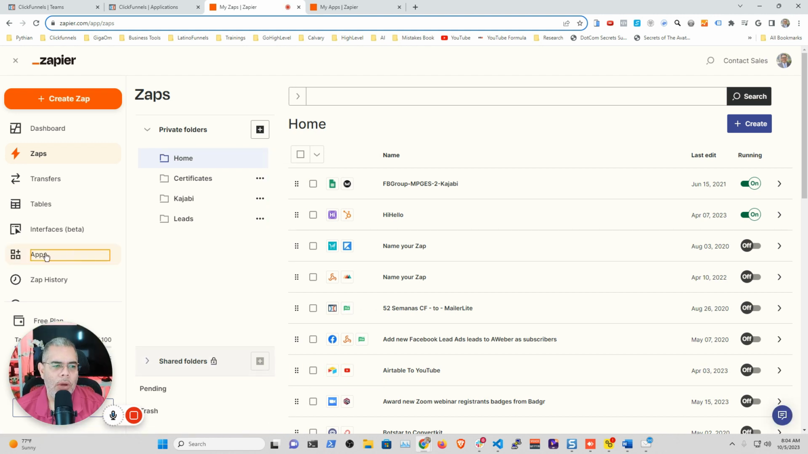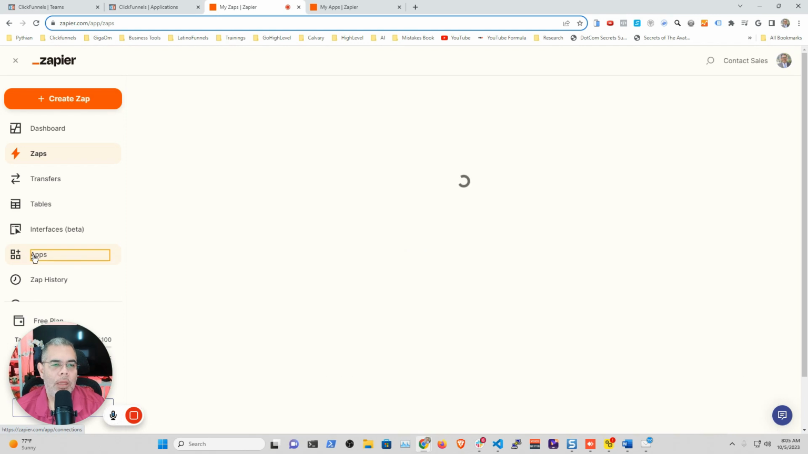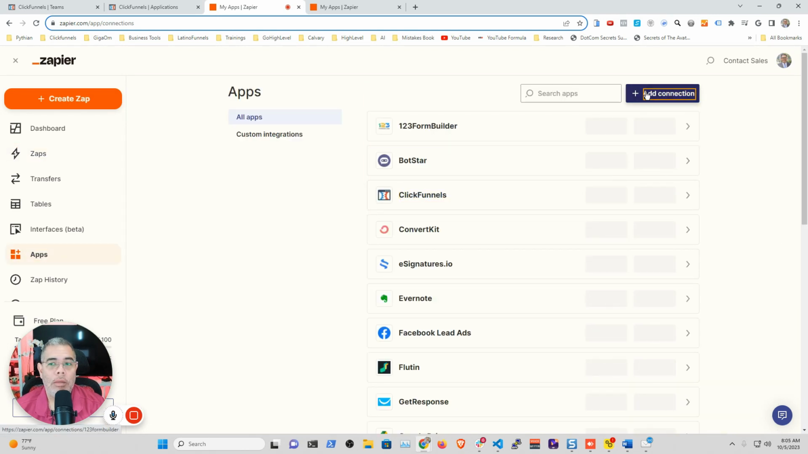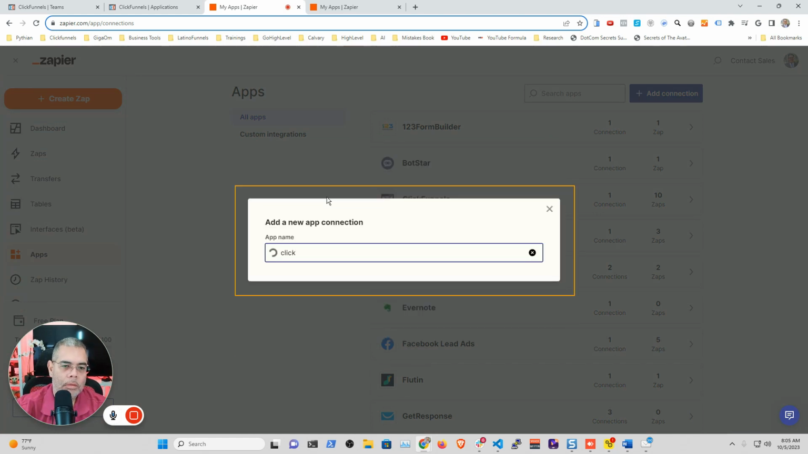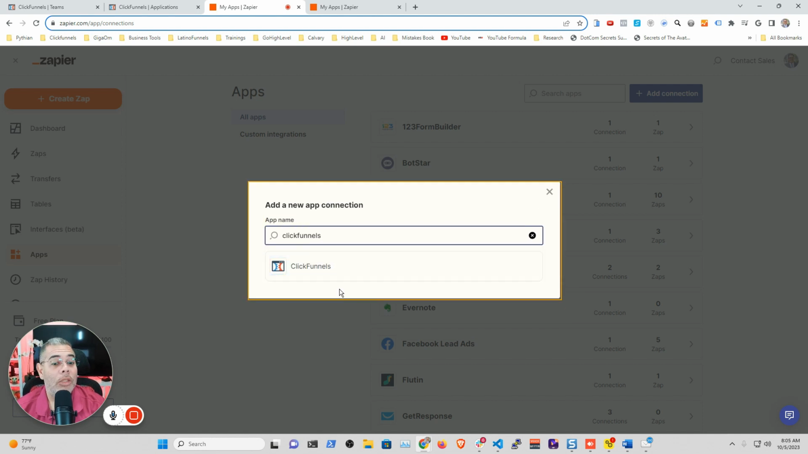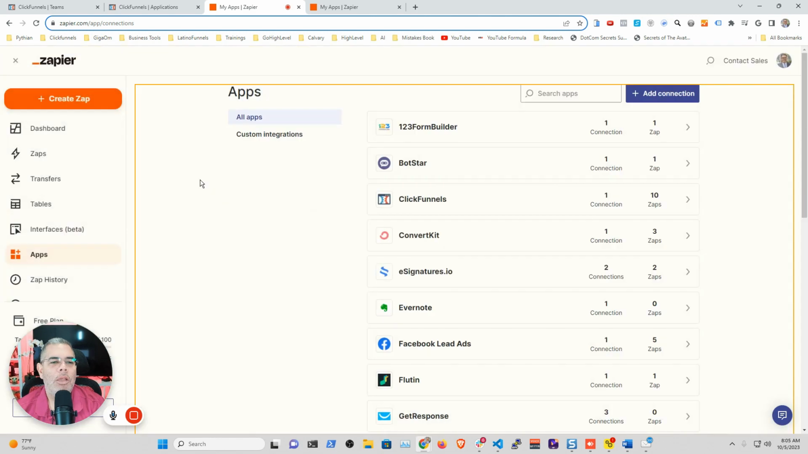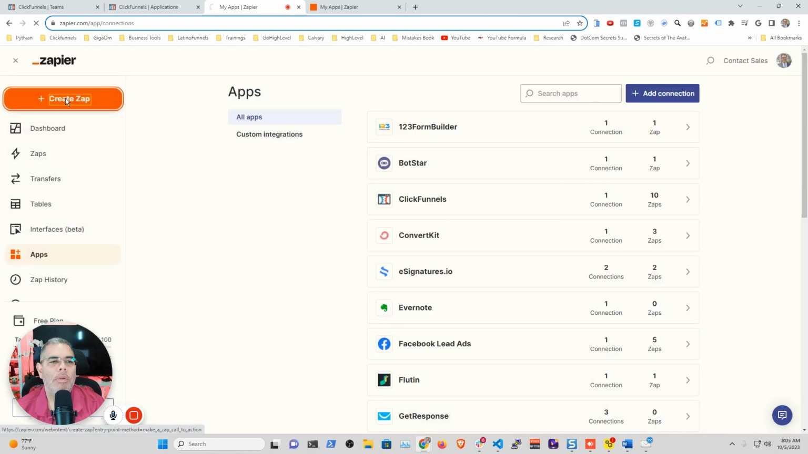So what happened? If you go and you try to look for it here on apps, you see on the left, and you try to look for it, say add connection, and you try to find ClickFunnels, you see the traditional one. So where is it? Here's how you find it. Go and create a new app.